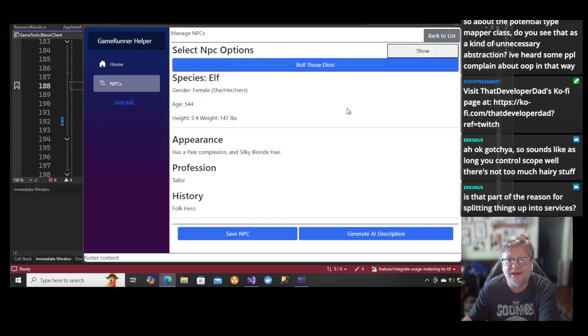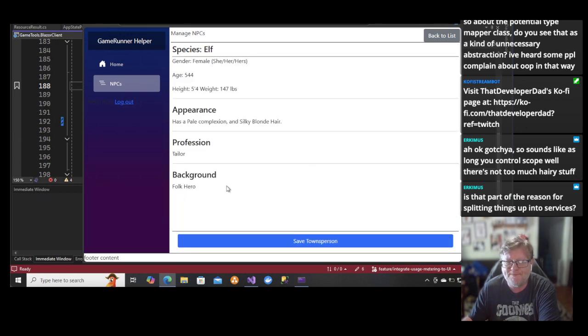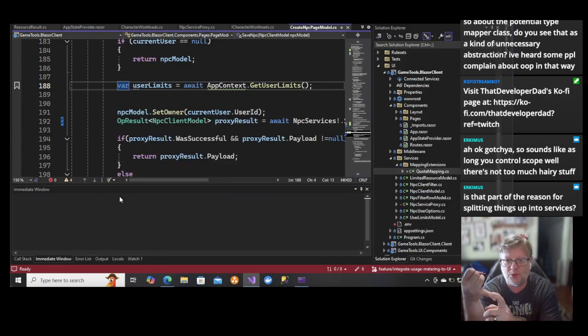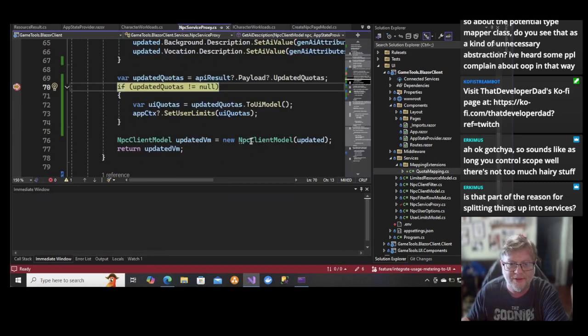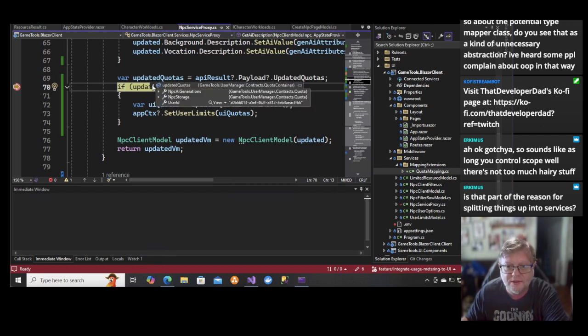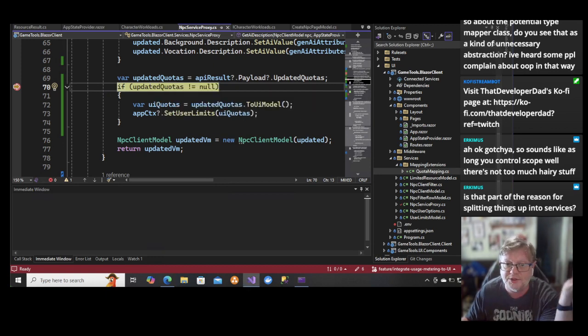All right, so let's generate, we'll generate this guy. Honestly, splitting things up into services, for me, makes the individual pieces easier to reason about. Okay, here we go. I'll get back to this. I want to make sure everything is good. So we've got this, got my updated quota. It's bumped up by 1 from yesterday. That's good. And so we'll just continue there.